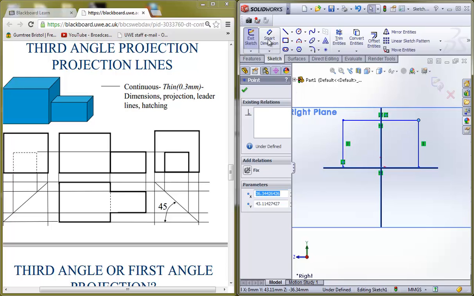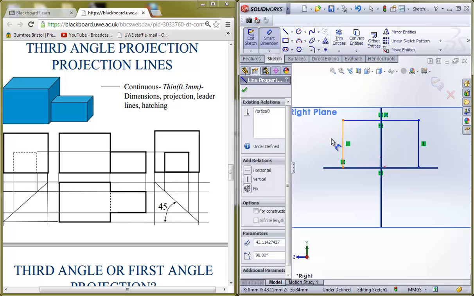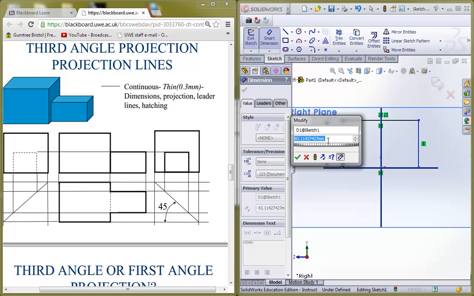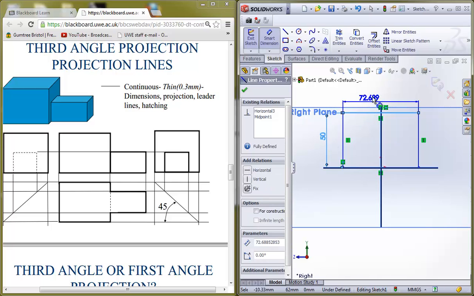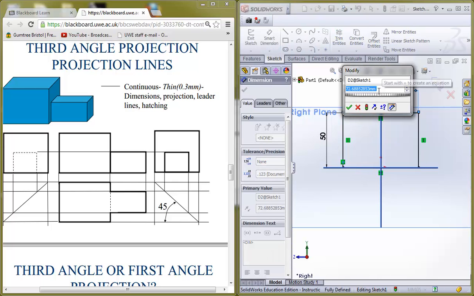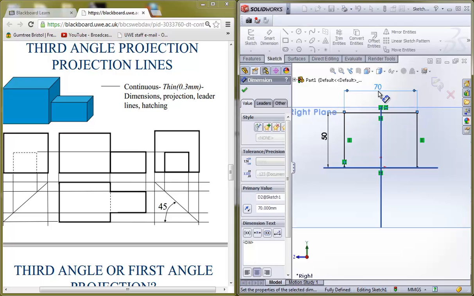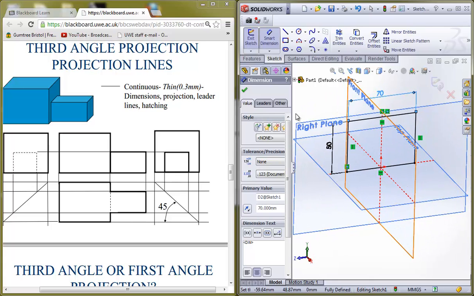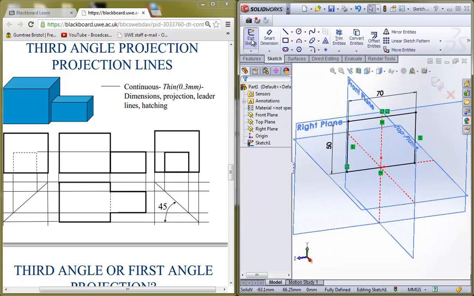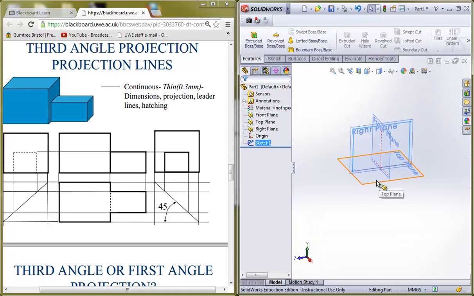At this stage, I'm going to dimension this box. So I wanted this 50 by 70 millimeters, like so. And now, as we can see, the rectangle is fully defined. It has turned black. I'm going to commit to that and exit the sketch.